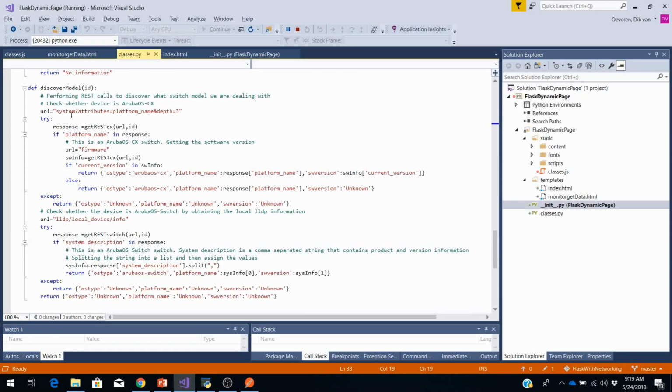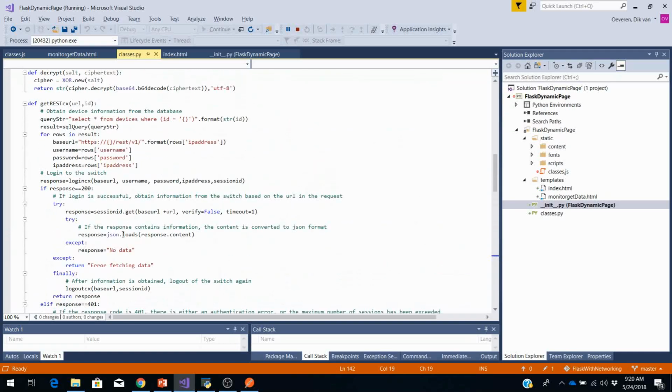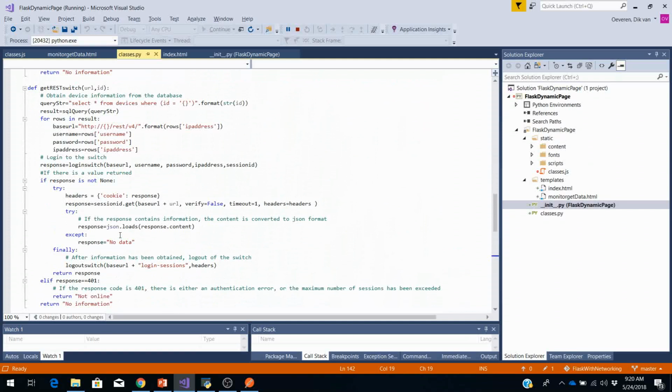Back to the Discover model here. So what I'm doing here, this is the URL that I will be using to obtain the information, and here's my try except for obtaining that information. So I'm calling the get_rest_switch definition here, and this works slightly different than the get_rest_cx definition. So let's move to that definition, get_rest_switch. It's this one here.